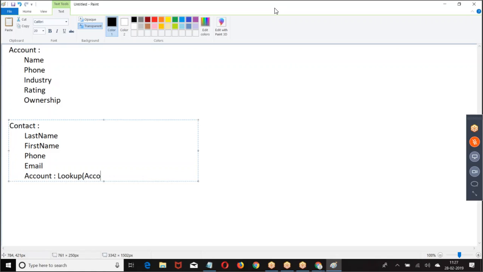Lookup to. Now, in the lookup field, what will be stored? The ID of the parent record. Whichever record you have chosen as a parent, that record ID will be stored in the lookup field. The lookup field will hold the 18 character ID of the parent record.